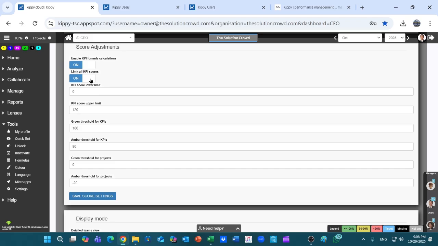This is how you limit the KPI score. I do not recommend it, of course, to have a lower limit, neither an upper limit. I'm going to make it blank, and here I'm going to make it blank. I don't believe in having a limit. Some CEOs, they will say I need to see a maximum of 150 or 200% on a KPI.